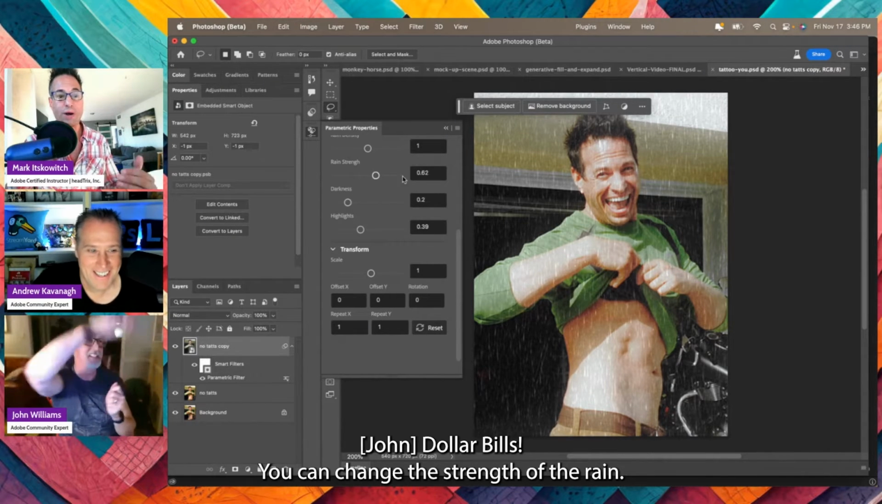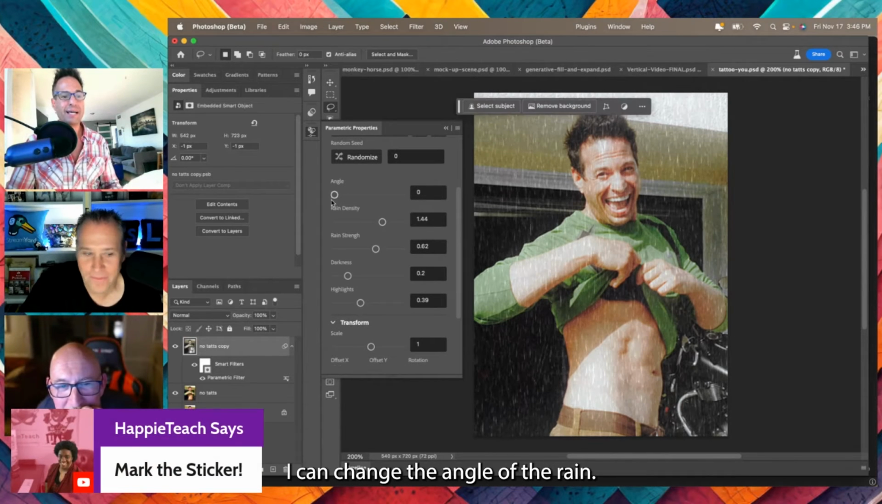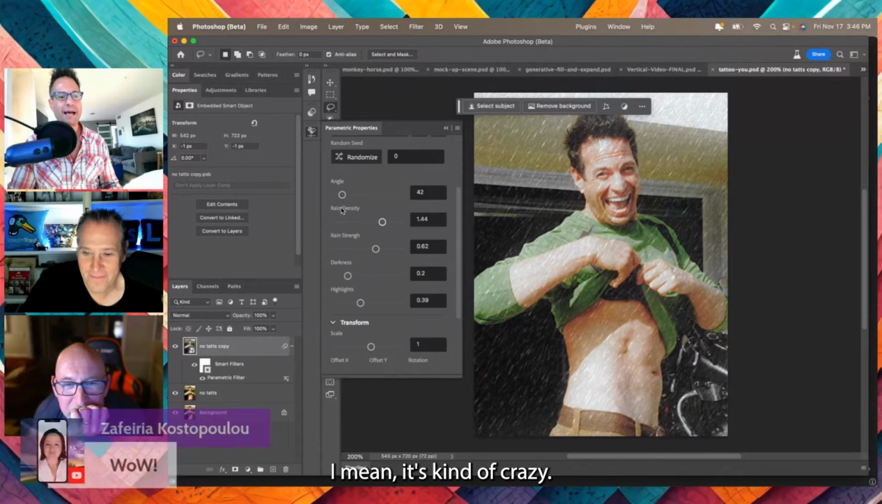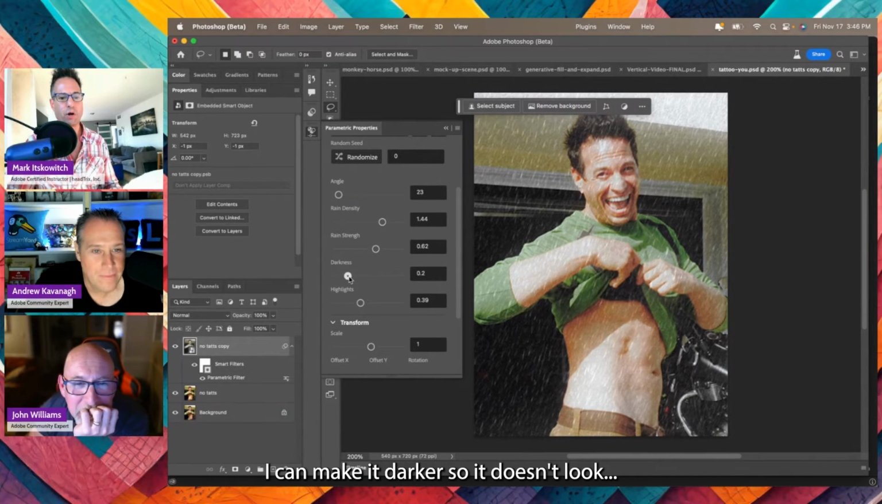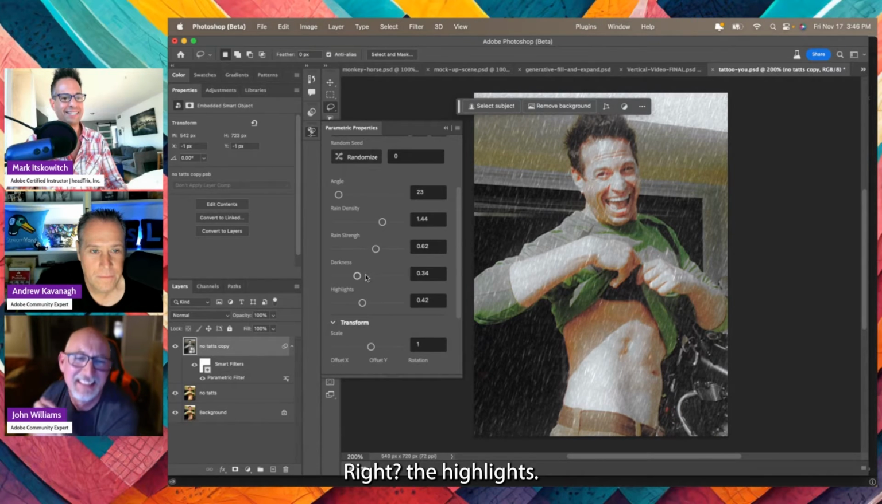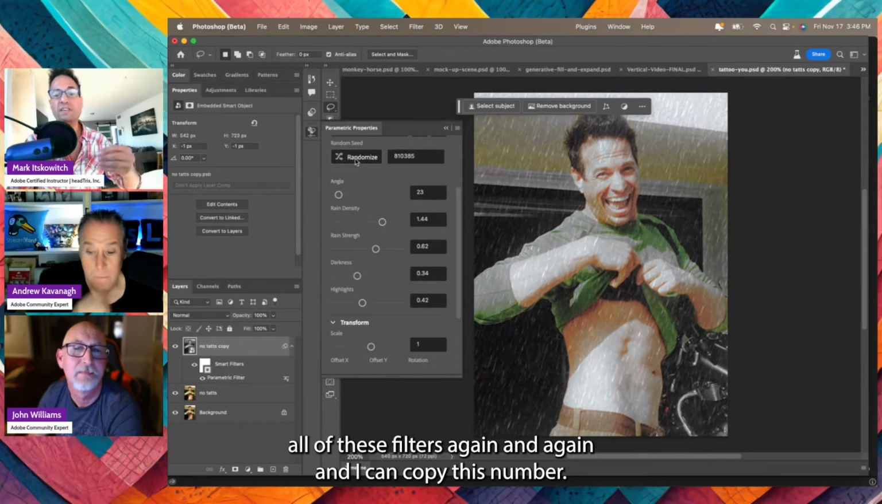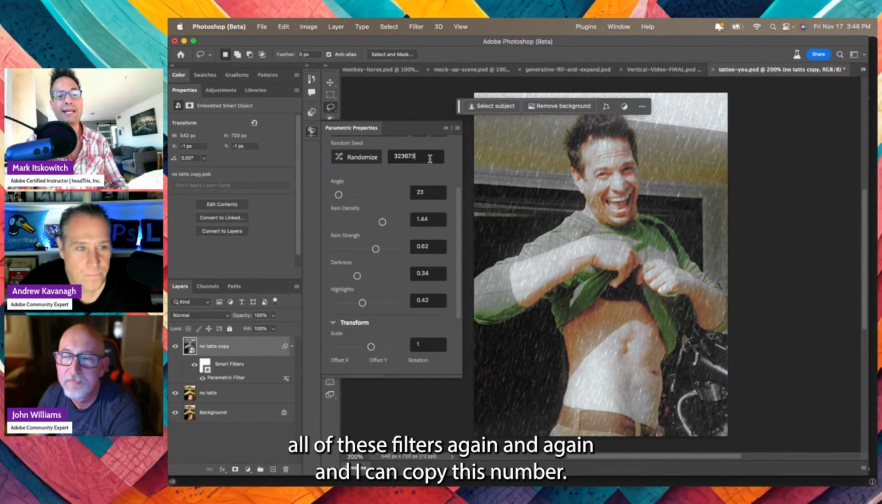Dollar bills. Strength of the rain. I could have more rain density. I could change the angle of the rain. I mean, it's kind of crazy. I can make it darker so it's like a real worse day in the rain, right? Lower the highlights. Great. And I can also randomize. So I could randomize all these filters again and again, and I can copy this number.